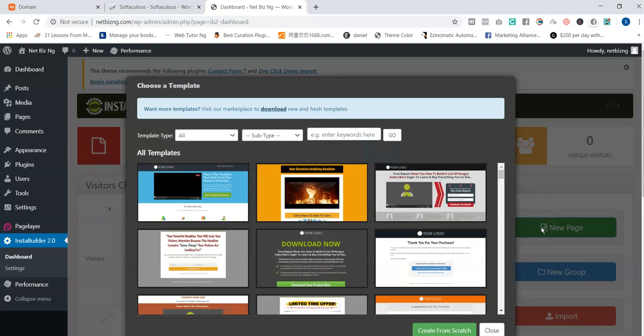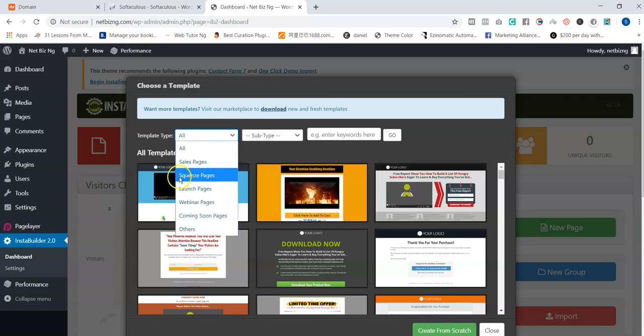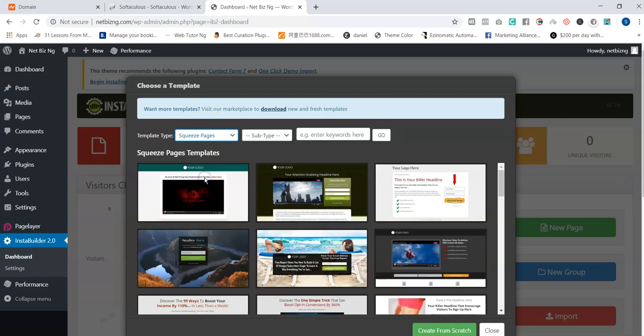So once you click on new page, it's going to bring out templates. That's the beauty of Instabuilder. Instabuilder comes with a lot of done for you site templates in different categories like sales pages, squeeze pages, launch pages, webinar pages, coming soon pages and the likes. So I can decide to select squeeze pages, and they also have a subcategory, as you can see. Is it a text squeeze, video squeeze, mini squeeze page, 2-step opt-in or 3-step opt-in? So I'll just leave it at the general one, squeeze pages.